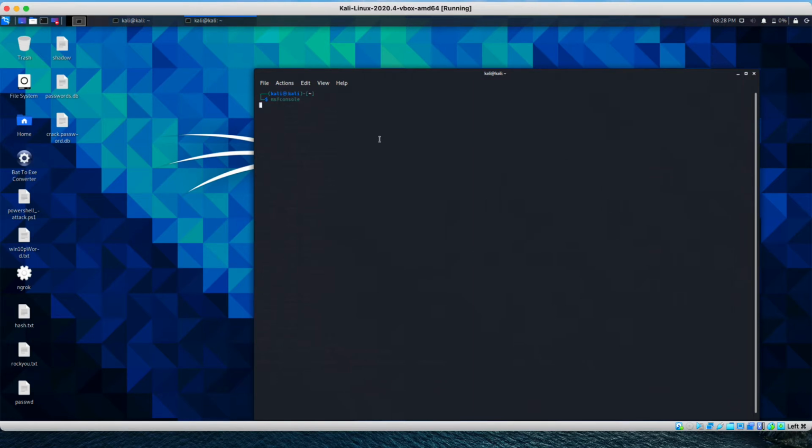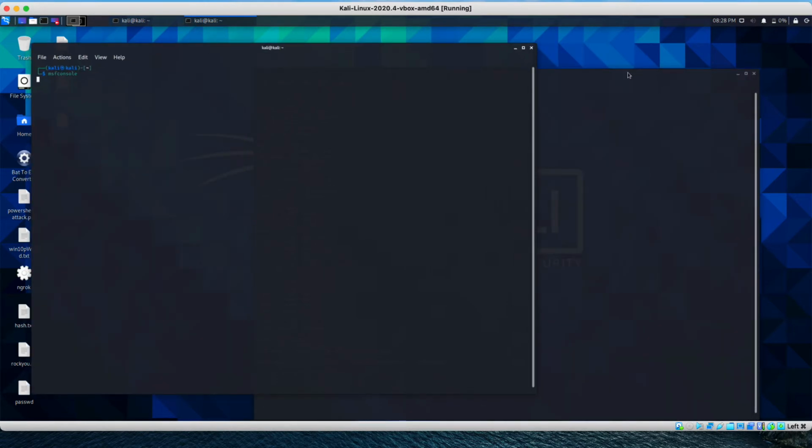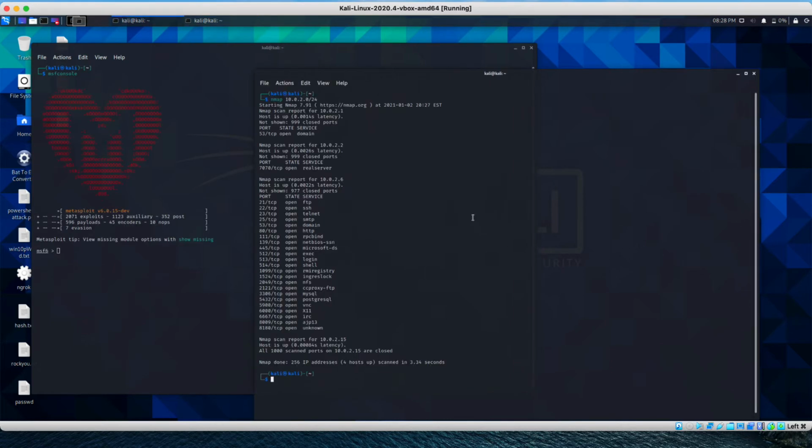So let's open up another terminal window and type msfconsole, and this will now load up Metasploit. And what we're going to target here is going to be the postgresql service running on port 5432. So we can see here we've got a service running here. So that's the vulnerability that we're going to be exposing in this case.